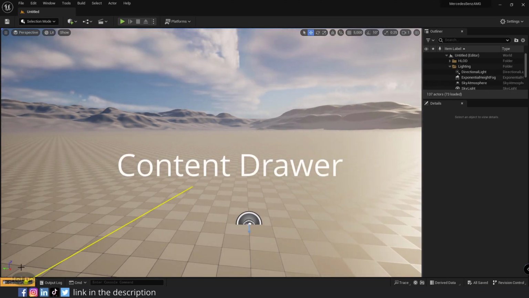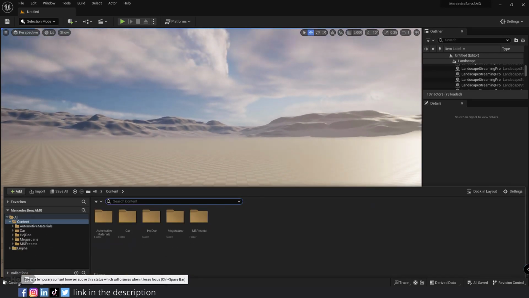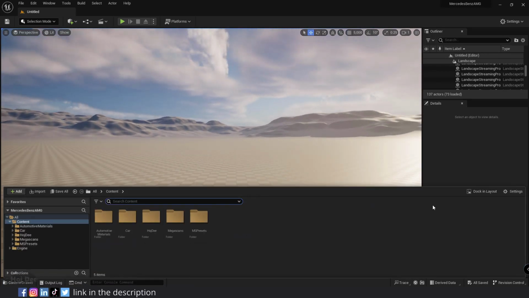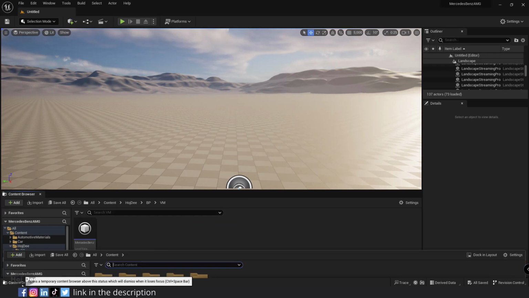The Content Drawer button, located in the bottom left corner of the Unreal Editor, opens a special instance of the content browser that automatically minimizes when it loses focus, that is when you click away from it. To keep it open, click the Dock in Layout button in the top right corner of the Content Drawer. This creates a new instance of the content browser, but you can still open a new content drawer.